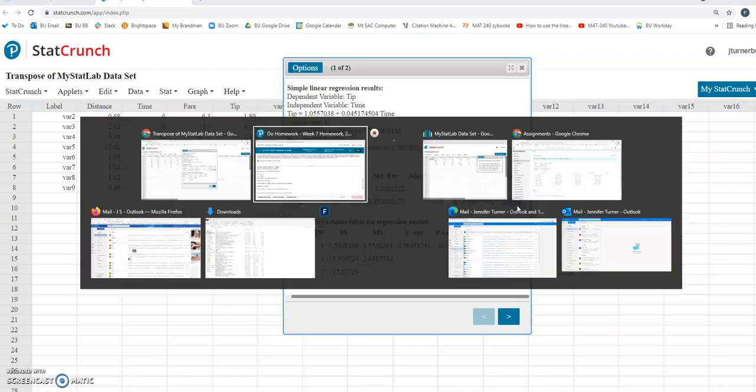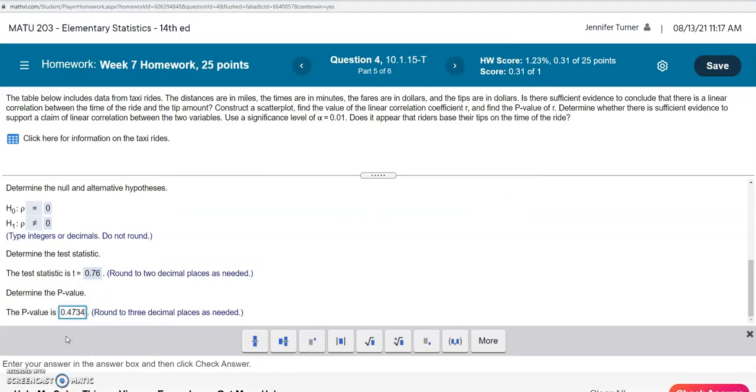Copy and paste. We want this one to 3 decimal places. So again, 1, 2, 3. We're going to round correctly. That one should have been rounded down.